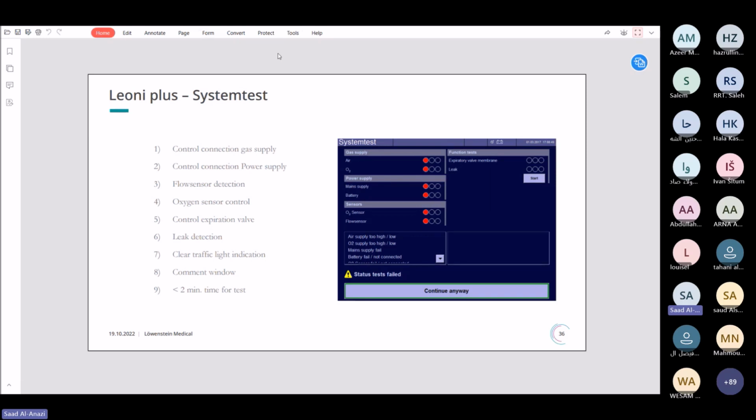So before we start to connect the patient to the ventilator, we have to do the system test. The system test is the pre-check used for the ventilator. What does the system test include? First of all, it requires less than 2 minutes to complete your system test.